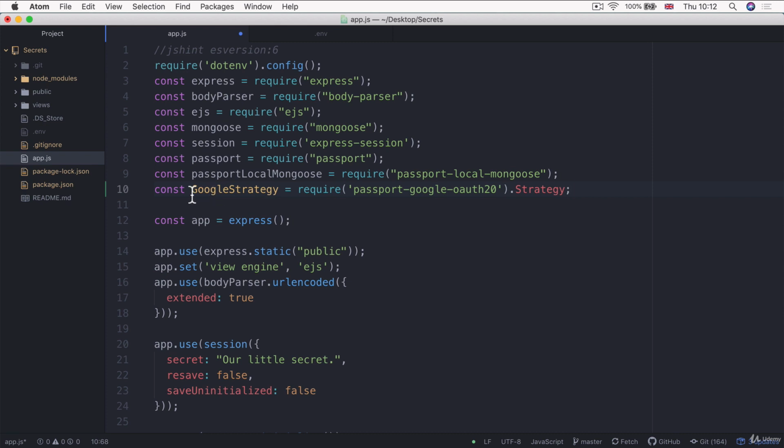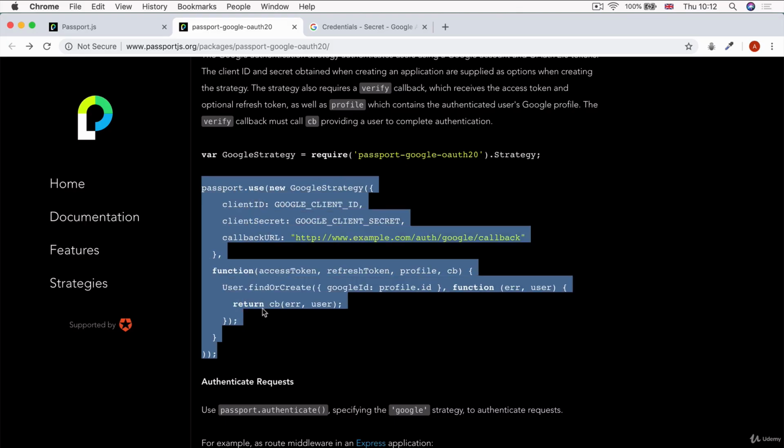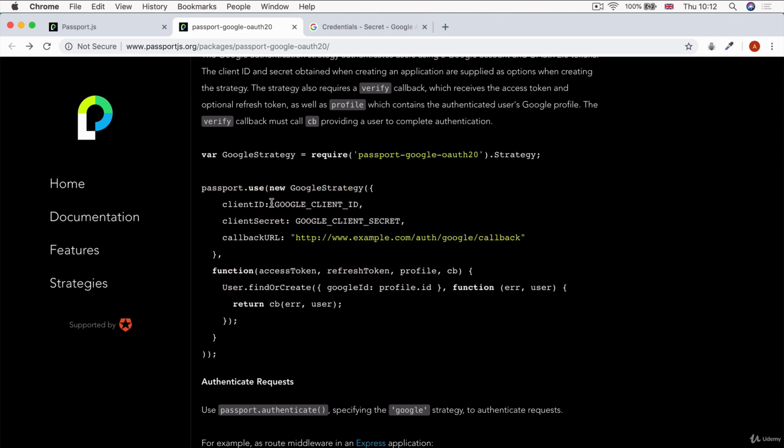So it's a new constant called Google Strategy, and it uses the Passport Google OAuth package that we installed just now, and we're going to use it as a Passport strategy. And the next part is where we get to set up our Google strategy and configure it using all of those details that we received just now.